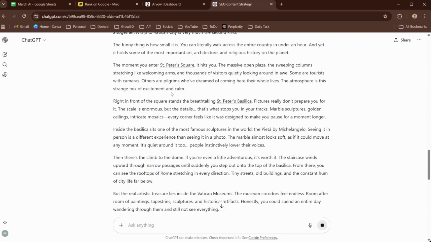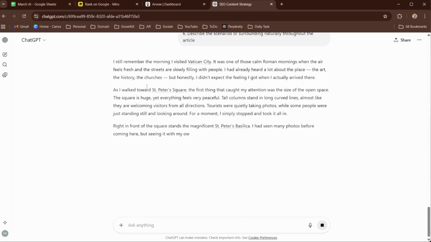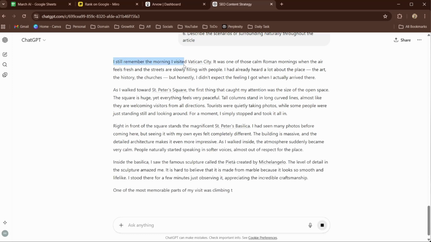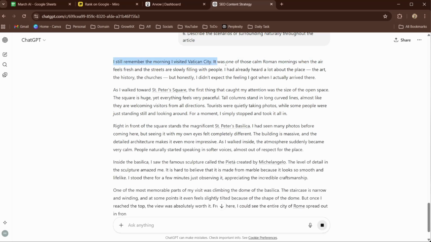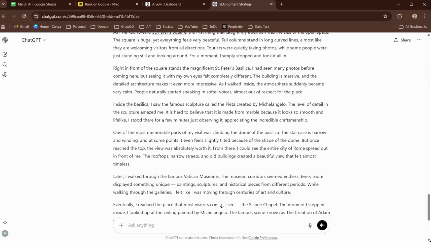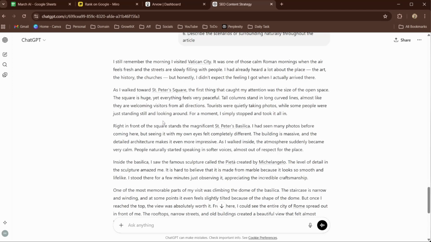So this is the article which we got earlier. Now let's see the latest article, let's go and read. I still remember in the morning I visited Vatican City. It was one of the calm Roman mornings when the air felt fresh and the streets were slowly filling with people. I had already heard a lot about it. So you can see, this is very good, and this is how you write less AI influenced content.